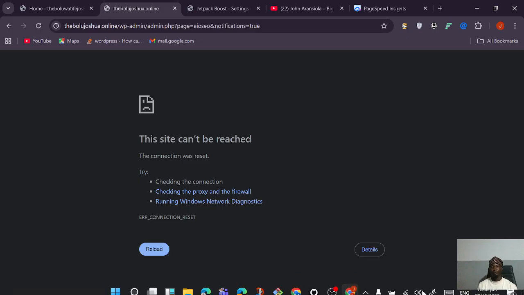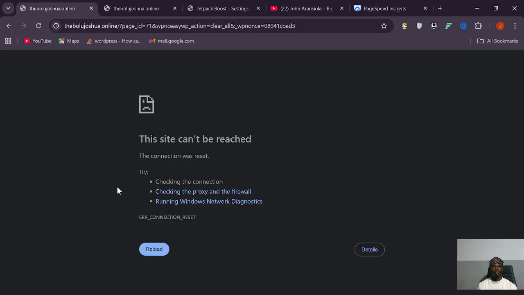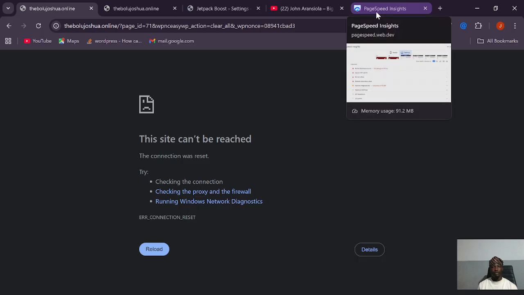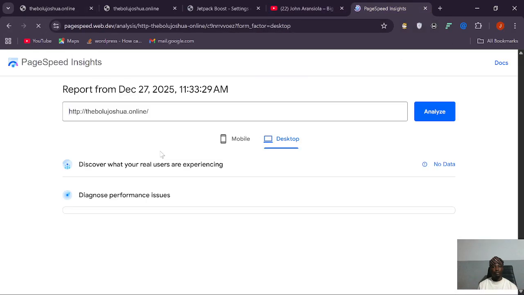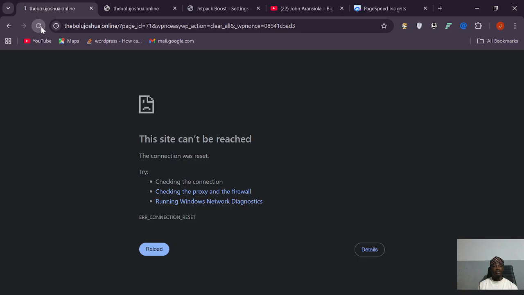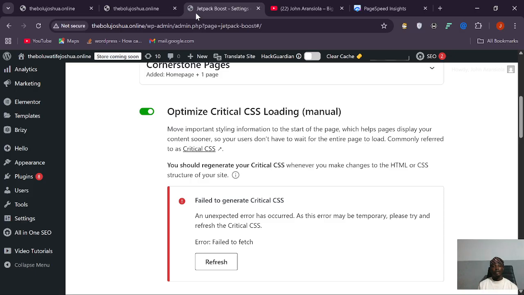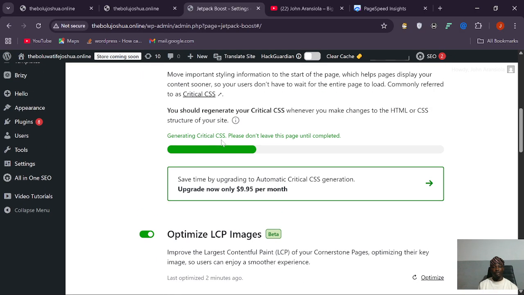What's wrong? Our network is on. So what's the problem? These sites can't be reached. Connection was reset. Let me refresh and see if this is going to go. Okay, this is working fine. And I think it's the Jetpack, yes, it is the Jetpack that is doing all this.